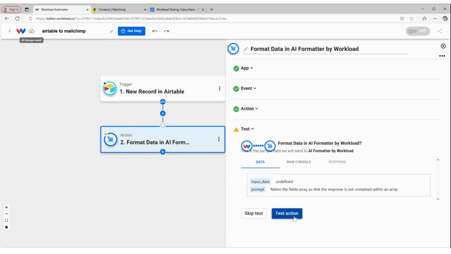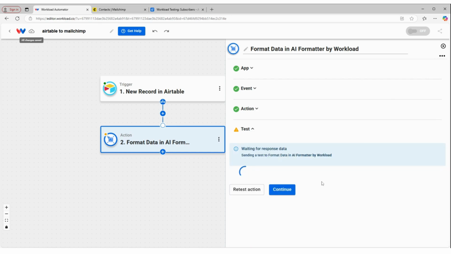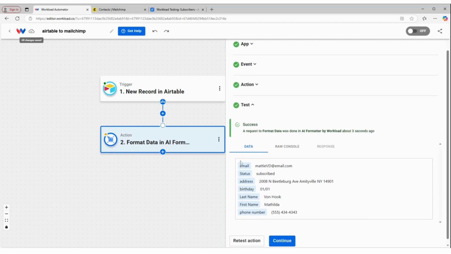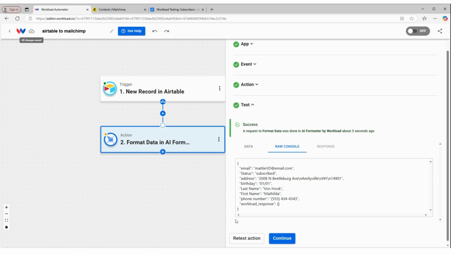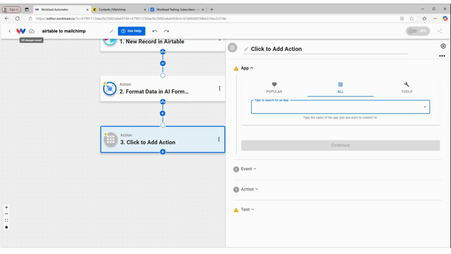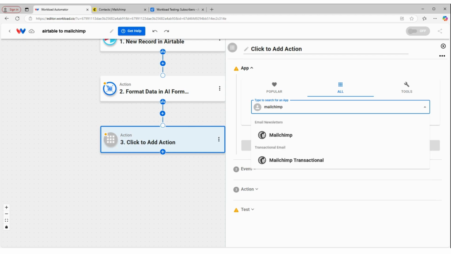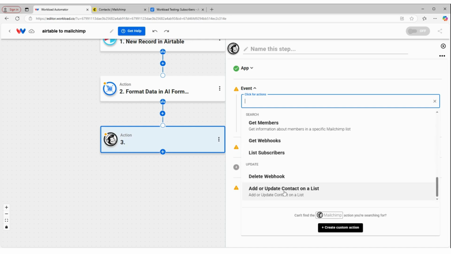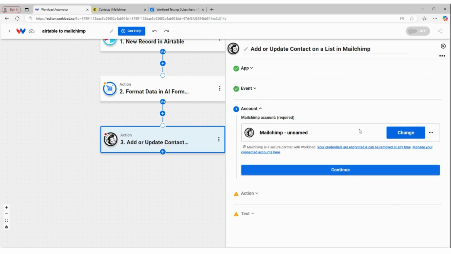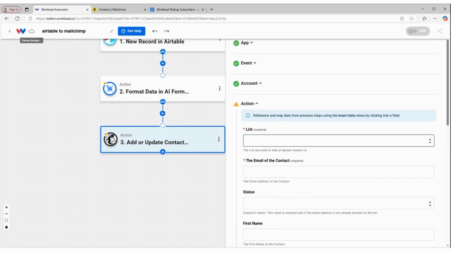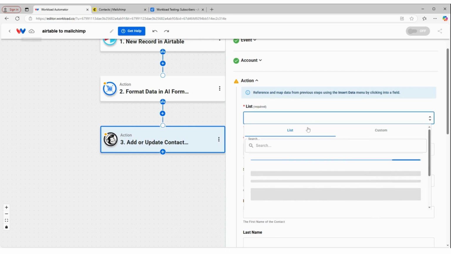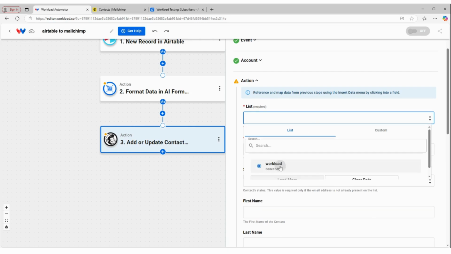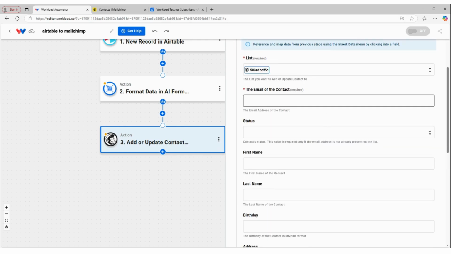Then I'm going to click continue, and we're going to test that formatting. And now all that information is flat. It's not inside of an array. So perfect. We're going to add a next step. And this is going to be in Mailchimp. And we are going to add or update a contact on a list. It's also known as a subscriber. Continue. The list that I want to add or update the contact to is my Workload list.